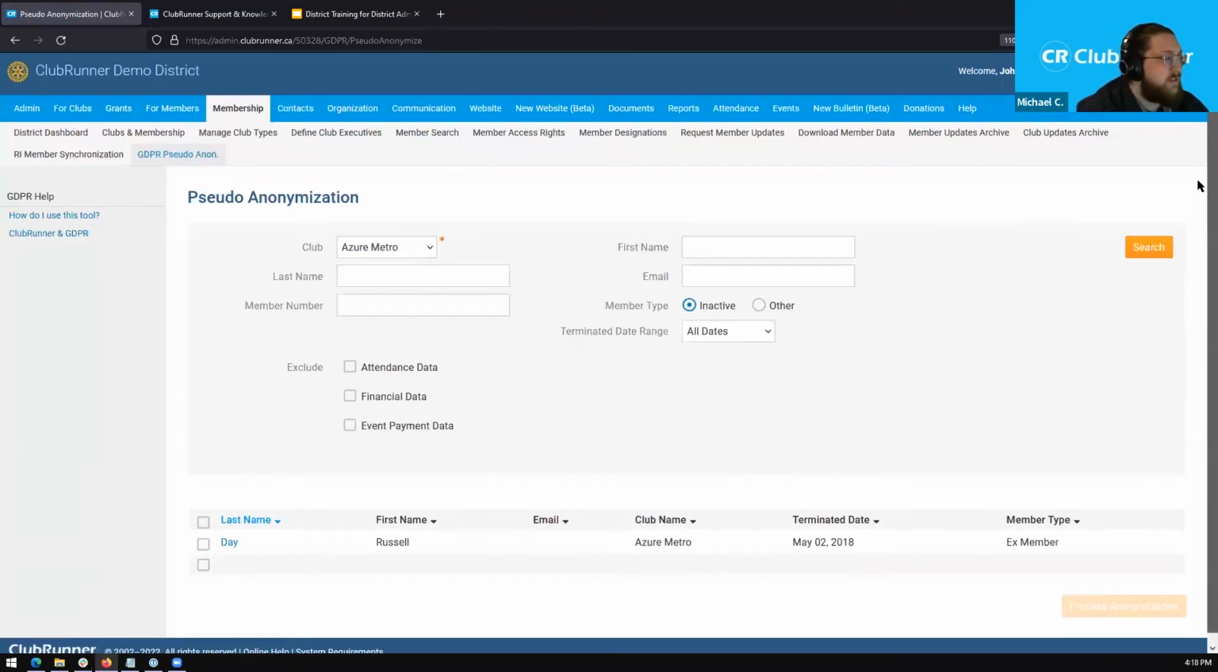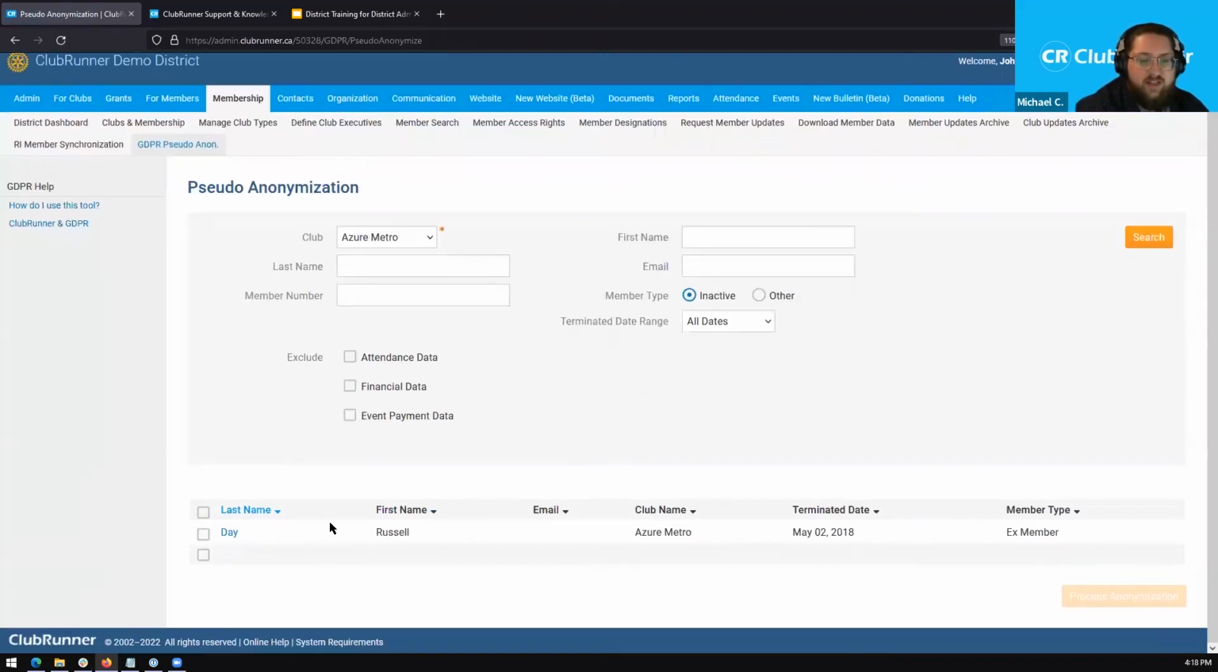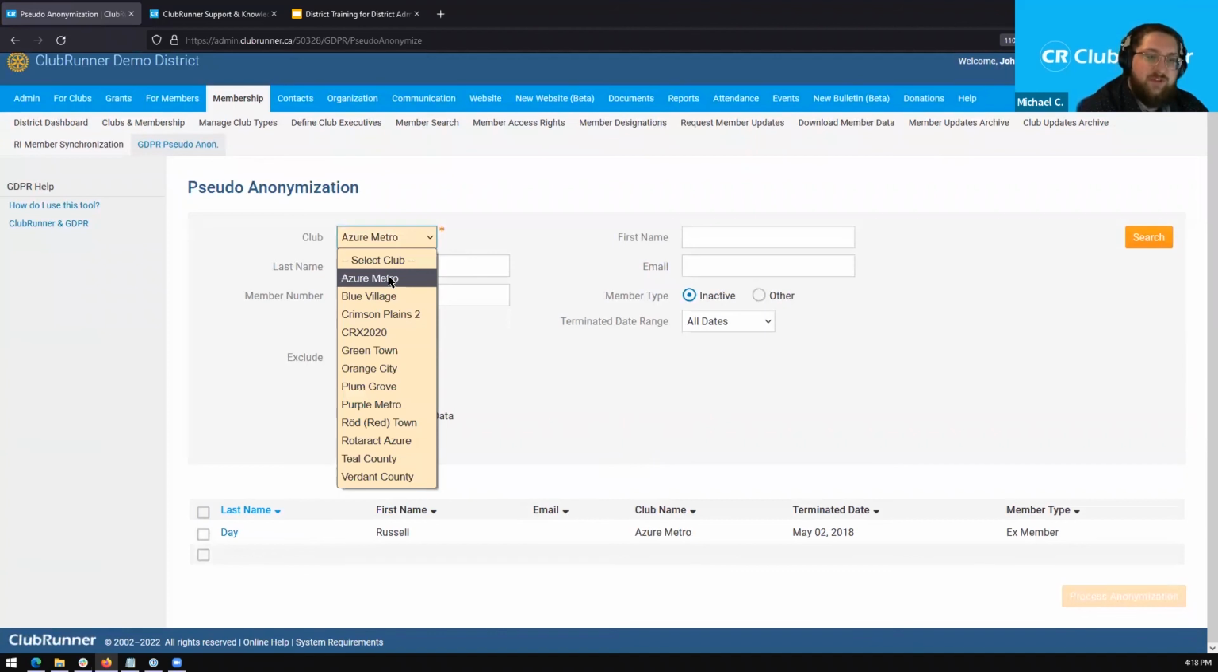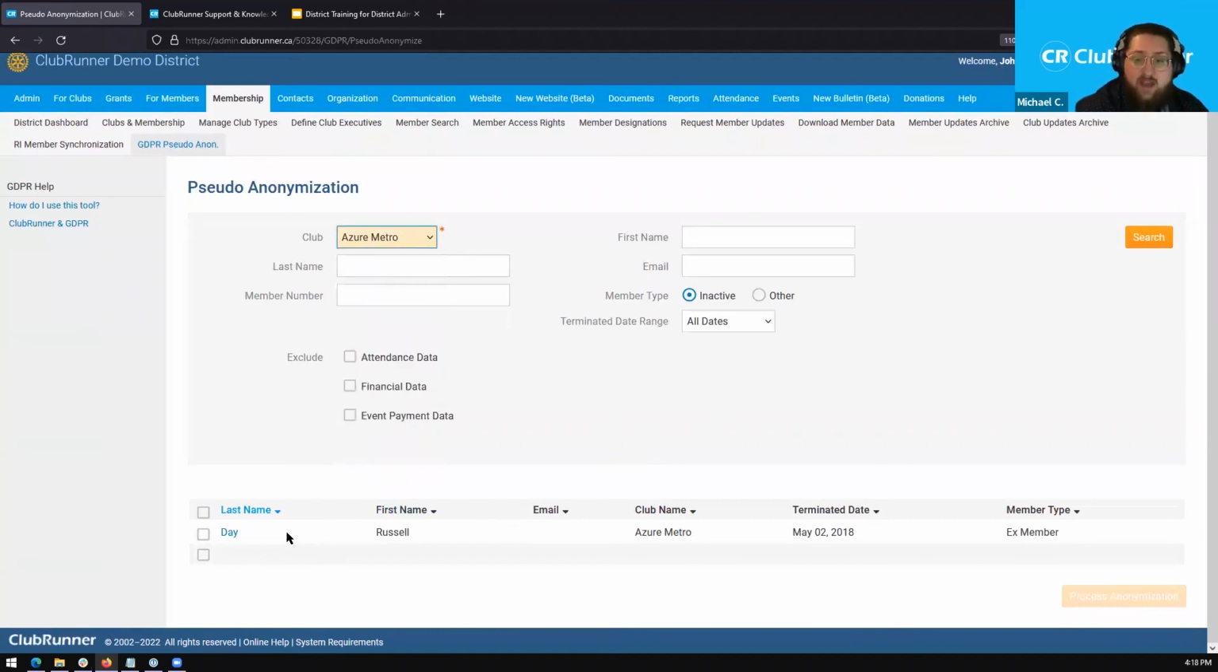What that will do is give us a list of the individuals that fit those specific categories. So we've selected the Rotary Club of Azure Metro here, and it looks like they only currently have one member that has been terminated within their club, which is Russell Day here. Russell Day has reached out to the district, and they are requesting that their information be removed from our records. So instead of just deleting the record, we can use this tool to anonymize it.